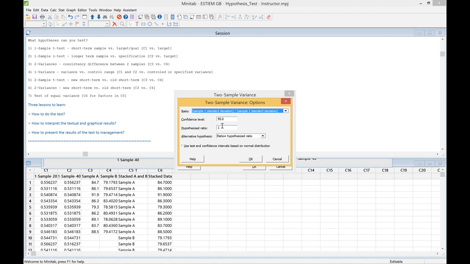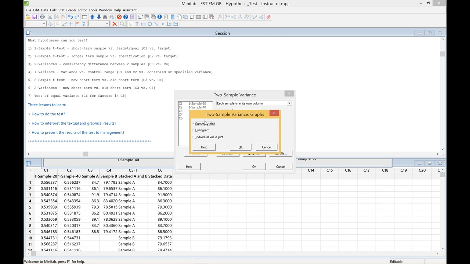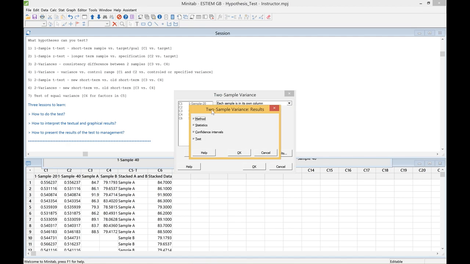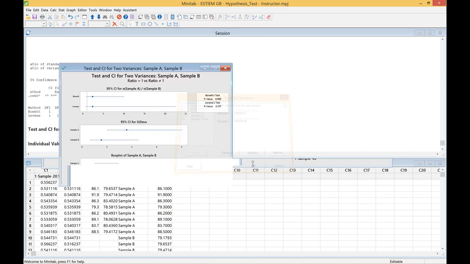And then I can take a look at confidence intervals, hypothesized ratio, and then ratio, is it equal to the hypothesized ratio? So if they're 1, the ratio is then equal. So it will be a test of equal variance. So we can say, okay, let's take a look at this. We'll say yes. And then for graphs, we can take a look at summary plot, histogram, and individual value plot. So let's look at the summary plot and the individual value plot. And for results, we can take a look at all of these types of things for the two sample t-test. Since these are all the standard set of results, we'll just look at them.